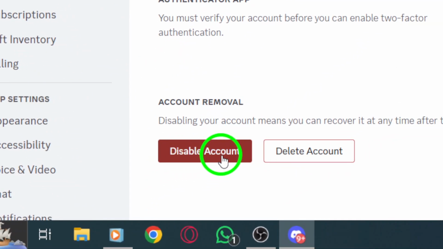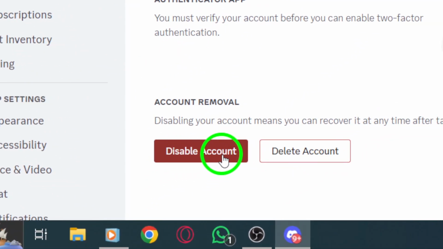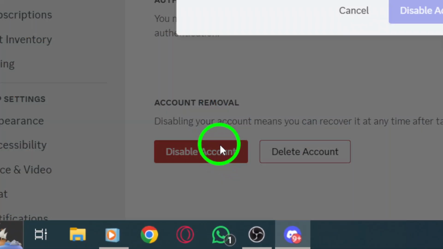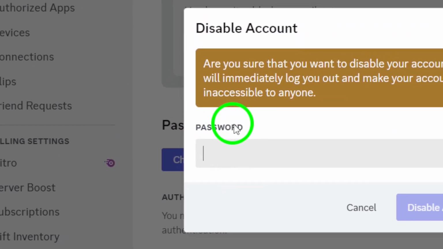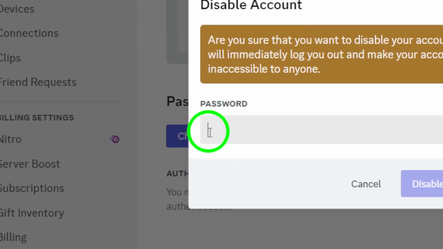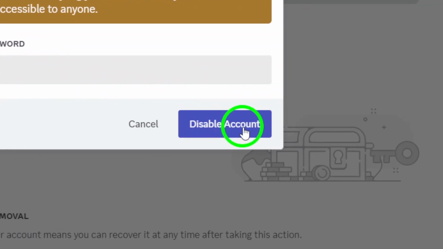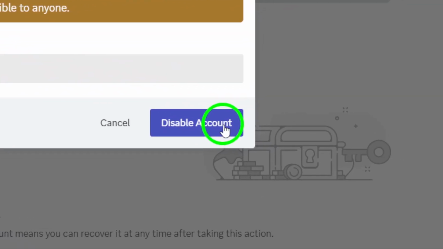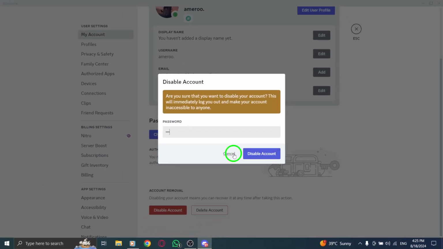Click on it. Before going any further, Discord will prompt you to enter your password for verification. This step ensures that it's really you who wants to deactivate the account. So, enter your password and proceed. Finally, you'll see one last confirmation option that says Disable Account. Click on it, and you're done.